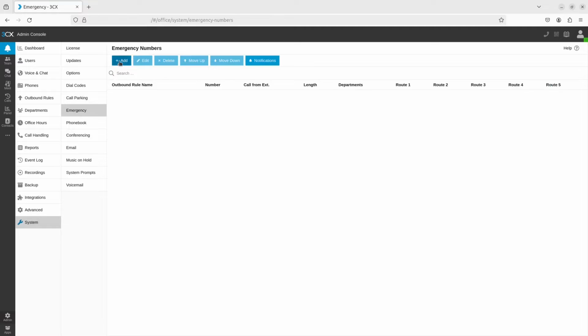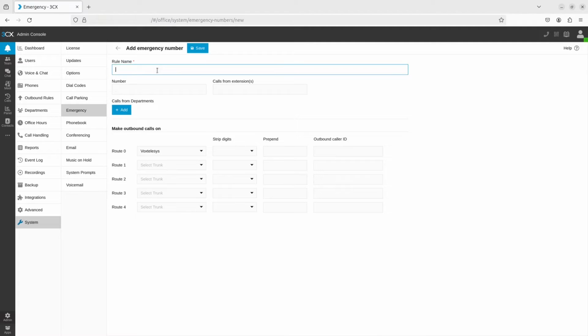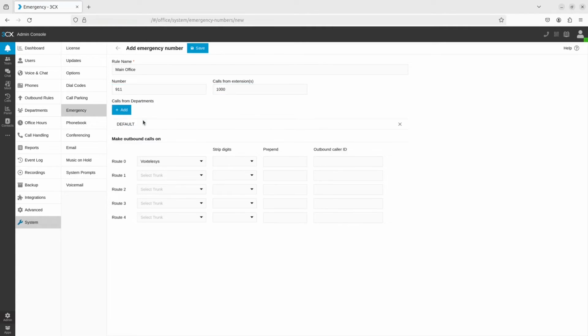Press this button to add an emergency number. Type in the emergency number's name. Enter 911 in the number field. Add specific extensions on this emergency number. Select departments you want to add on this emergency number.